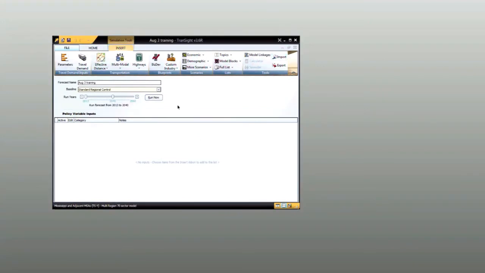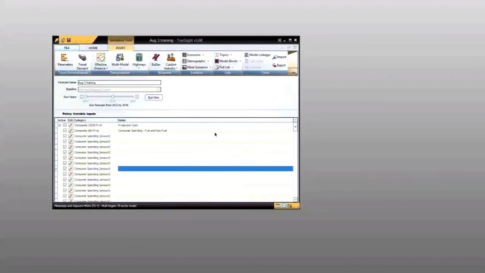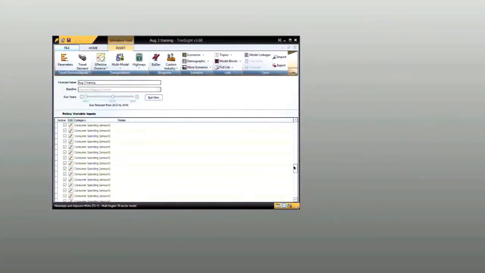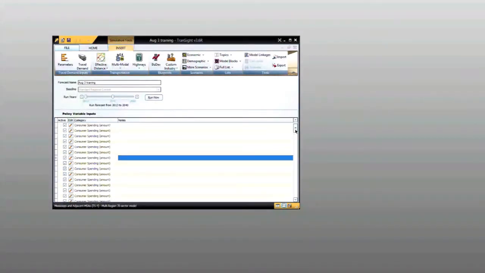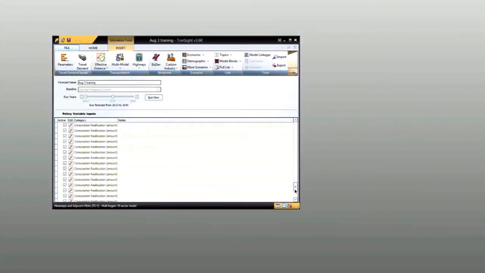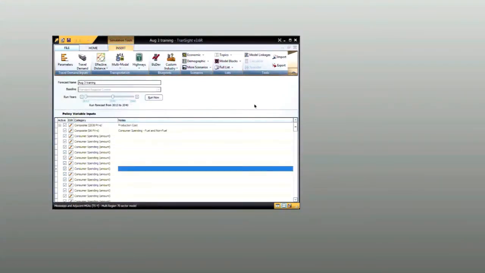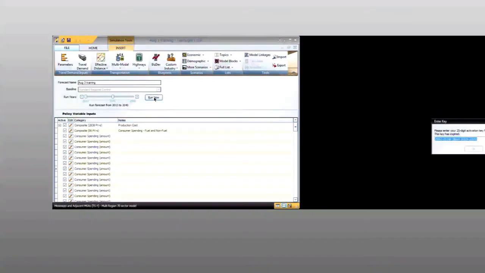This may have frozen up too. Okay, and so when this pops up, that's when you know that your data has been read into the model. So we've put in data, we've made changes to production costs, and we've made changes to consumer spending, fuel and non-fuel. And these are the various different lines that we've hit down here. And then we've had some consumption reallocation. Okay, and then from there, you would hit run.